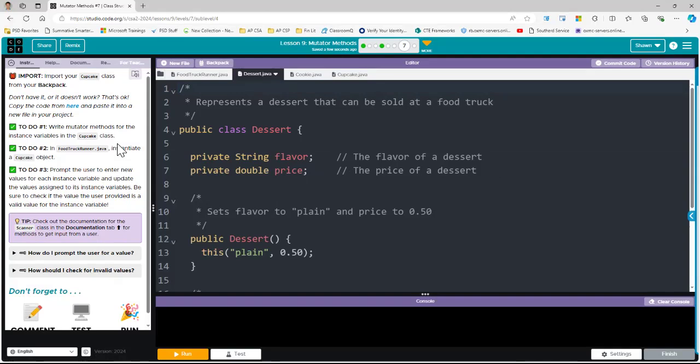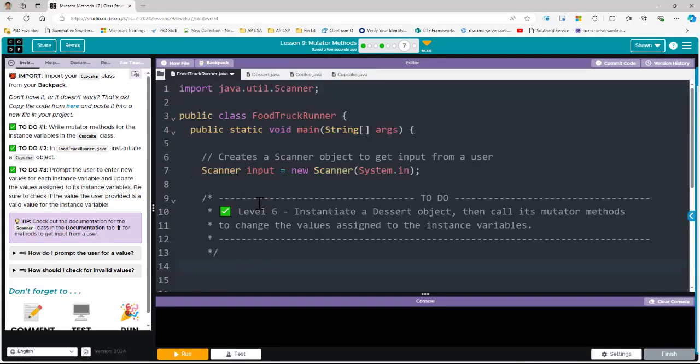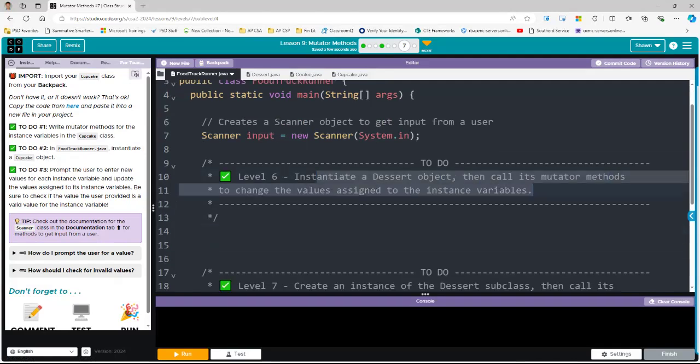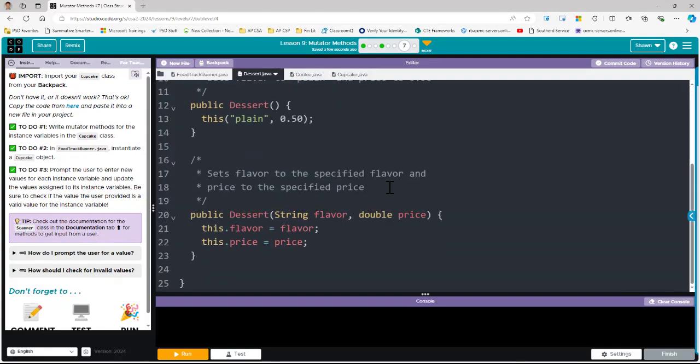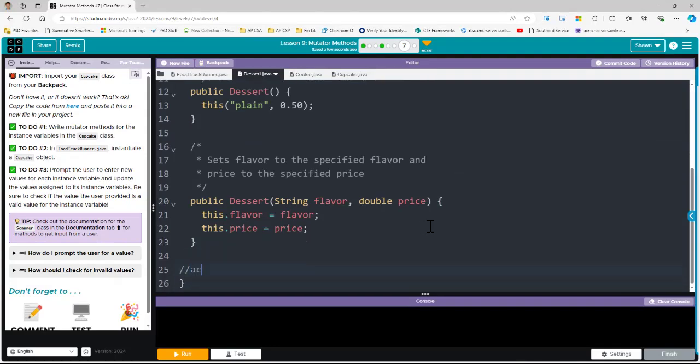All right, everything's already created. So what they want me to do is they want me to instantiate a new dessert object, then call its mutator methods to change the values. Okay, easy peasy. So I'm going to go ahead and go to dessert. We have a constructor. We don't have. I'm going to go ahead and write the accessor method while I'm at it.